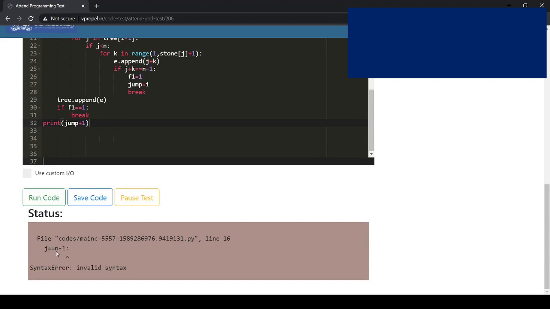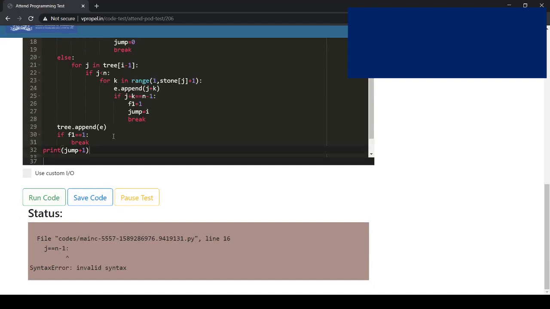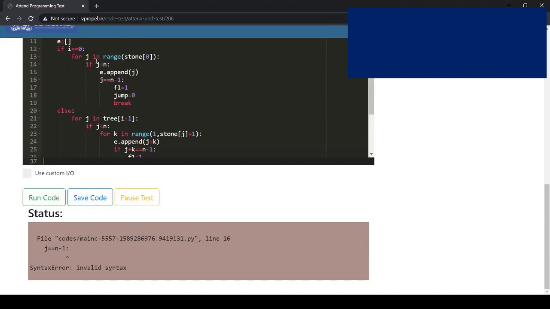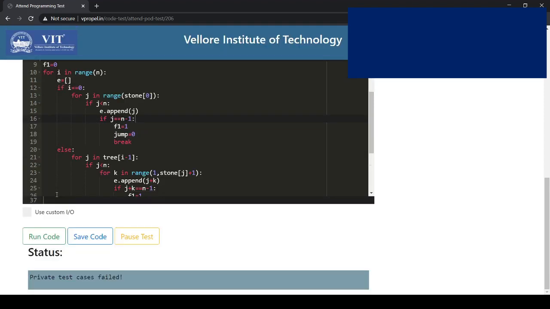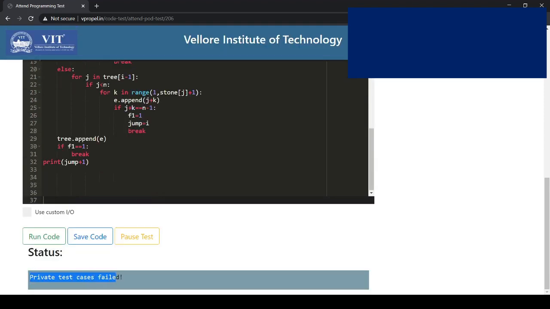Okay, there is some sort of invalid index over here at line 16. Yeah, it is the if statement. Okay, indentation is proper, and yeah, we get this private test case failed.